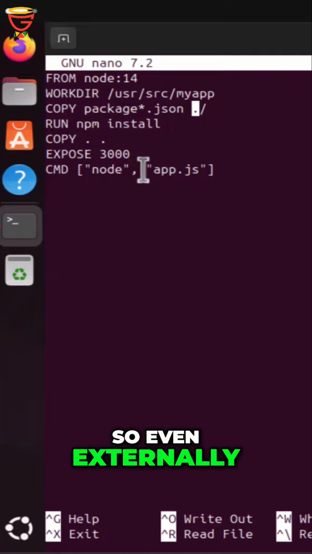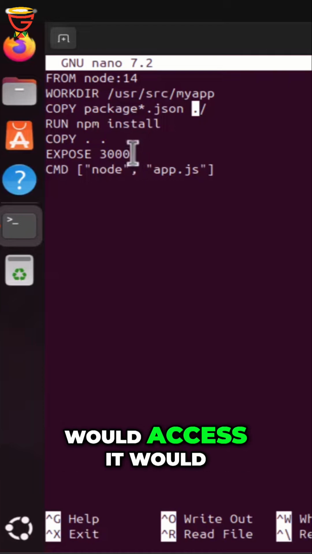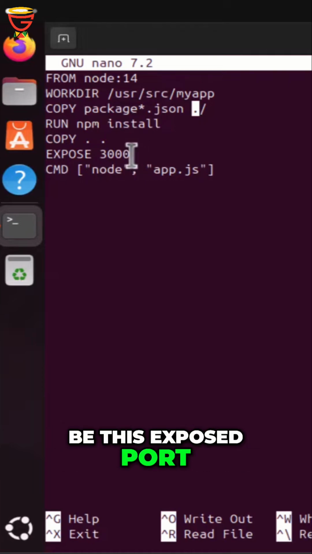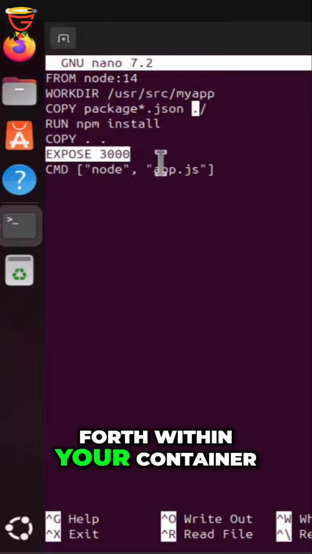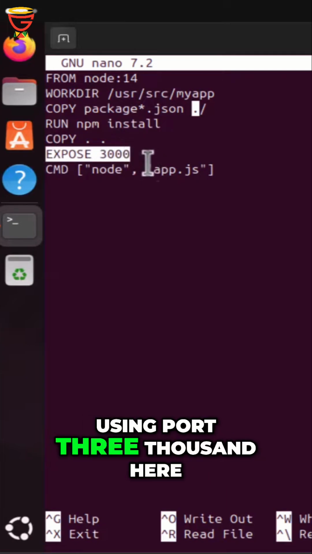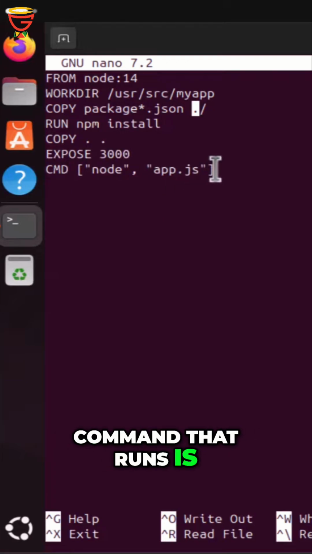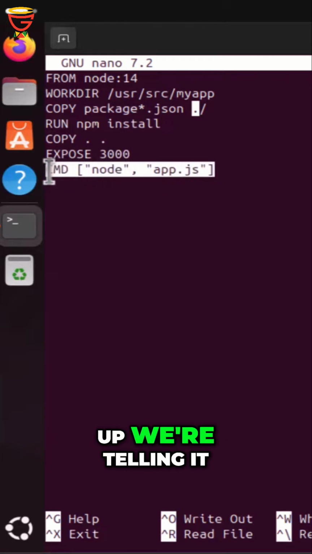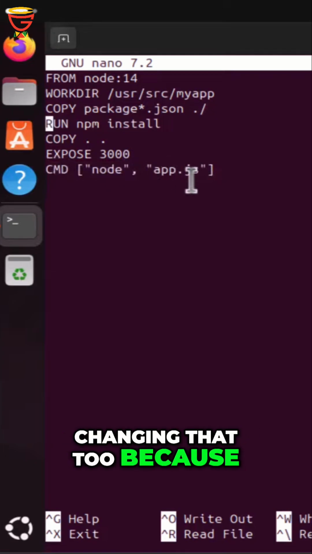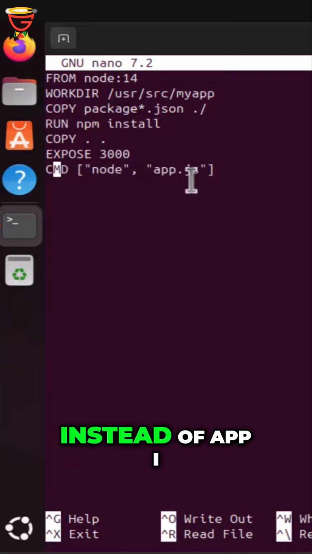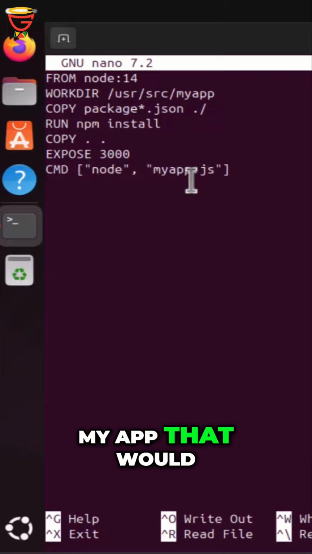For example, we're only saying for this container we only want port 3000 open. So even externally, if we wanted to access our applications, the only way we would access it would be this exposed port. So you don't want to expose any ports that you're not going to use within your container. So we're saying we're using port 3000 here. And then the actual command that runs, once this container fires up, we're telling it that we want to run node. And then I should actually be changing that too, because I think my app is called my app instead of app. I think I used this earlier on, so my app, that would be correct.